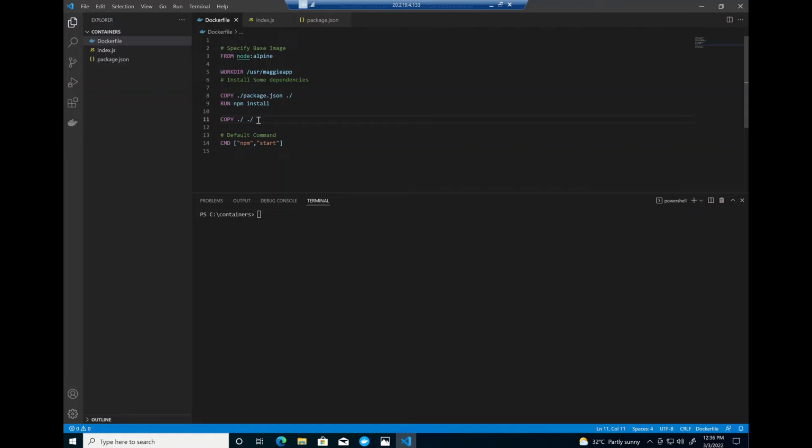We'll see all those when we create a container. And this is the startup command. So this npm start will trigger this command, node index.js.